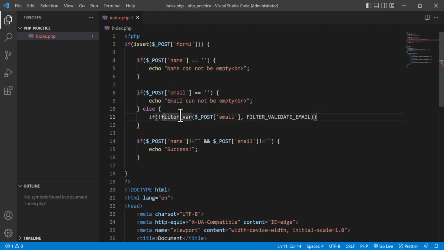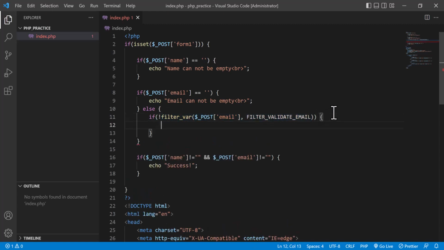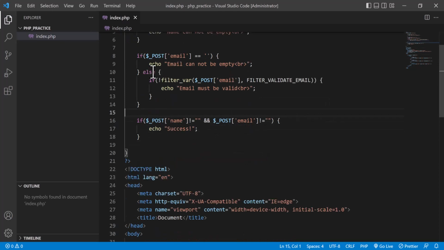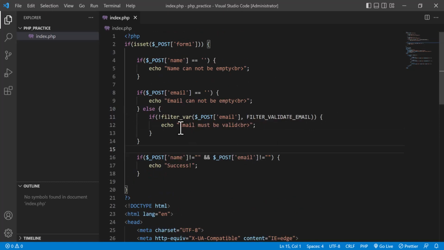So if not filter var, meaning if the validation is not true, then I will send an error message here, that is, email must be valid. But the problem is how I can show the success. Here you see that I can test post email not equal to empty, not equal to email. In this way many other things come here.